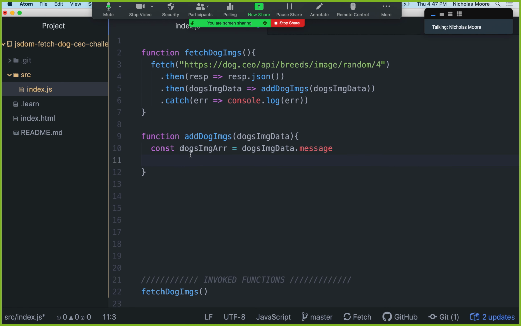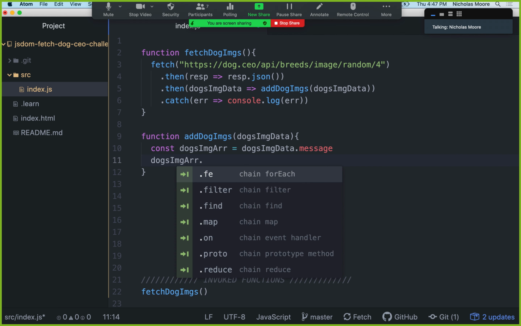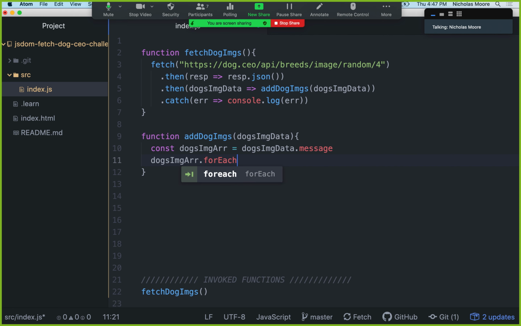And so now that we have this array, it's a much more friendly piece of data that we're used to working with, right? Dogs image array, and we can iterate over that. So I can say dogs image array, and let's see, there's strings. I can do like a dot each. I can do a map, not dot each. That's Ruby, but I can use a for each. Let's do for each right now.